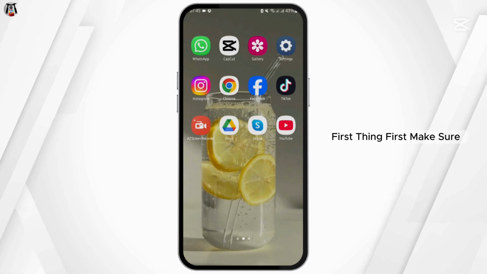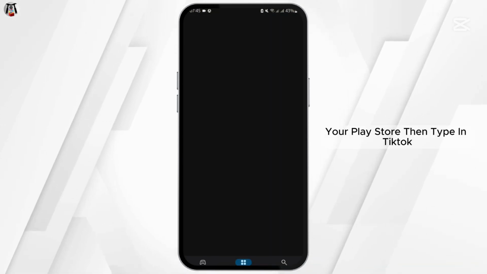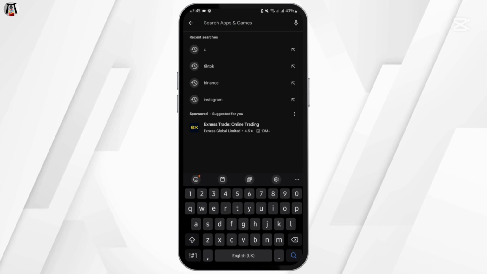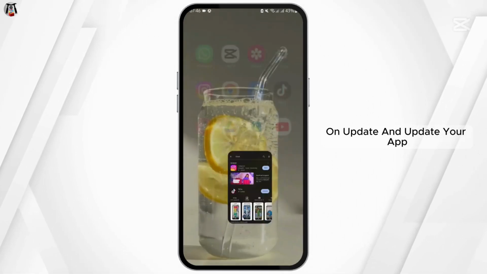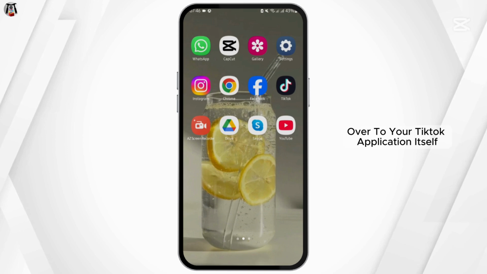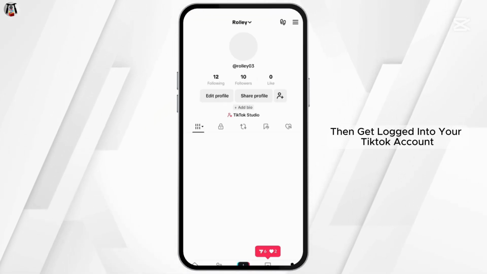First thing first, make sure your application is updated. For that, head over to your Play Store, then type in TikTok. If it shows update, tap on update and update your app. Now for the next step, head over to your TikTok application itself, then get logged into your TikTok account.